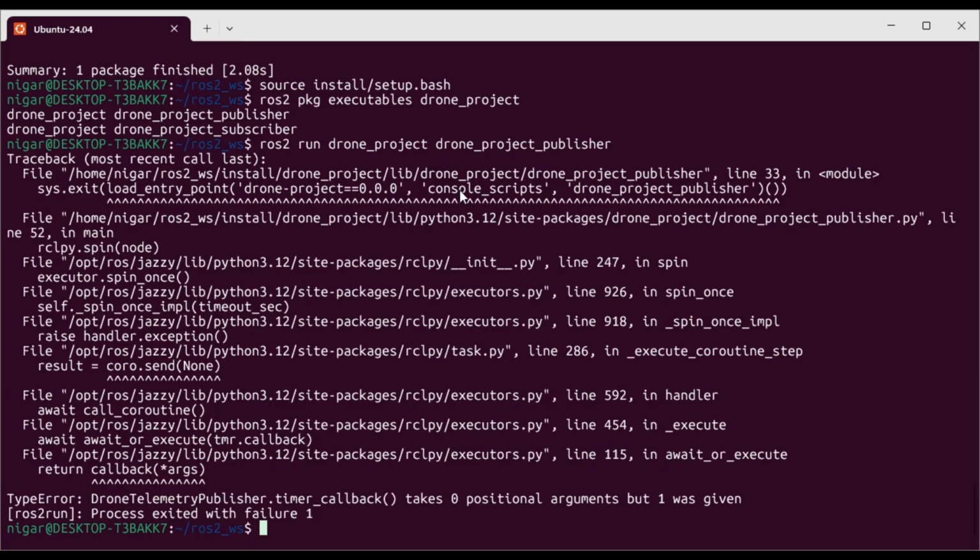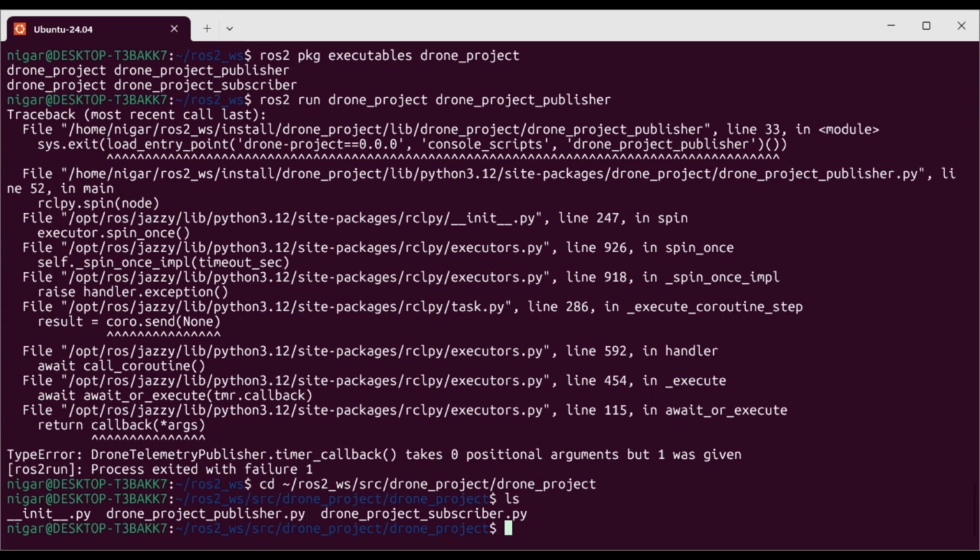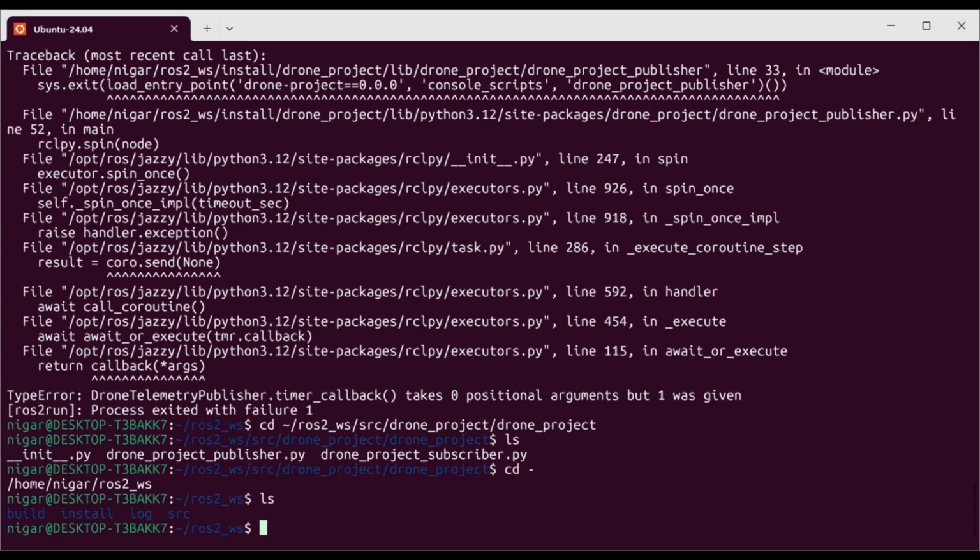The mistake seems like we have a mistake in the setup file. I can already see this over here. Console underscore scripts drone project underscore publisher. So this looks okay to me. Okay, I realized the mistake. I think I did not add double dot main at the end. So I will go to the same folder once again. Instead of writing the full command ls, okay, we are inside the module, so we will go one folder back. So cd minus, and it will show me the file. Sorry, I made a mistake or something.